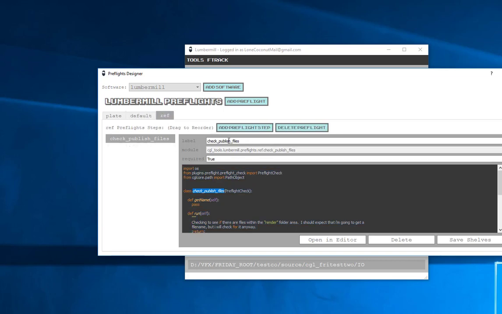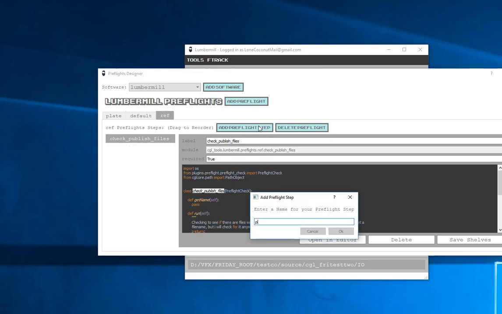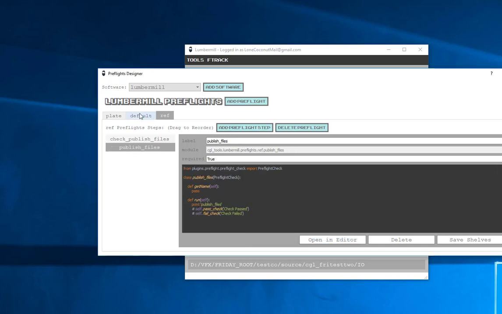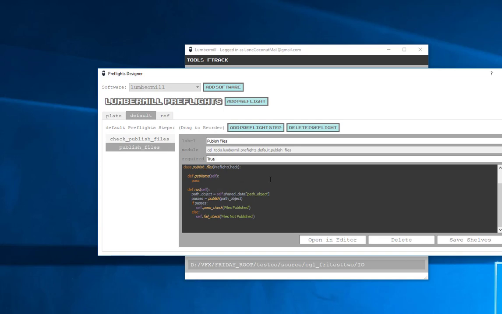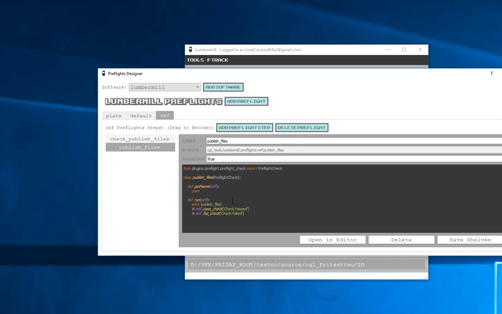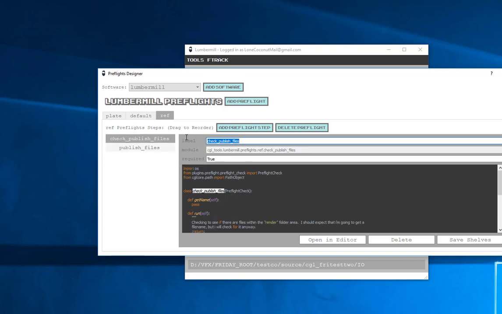Now I need to publish files. So I'm going to add a preflight step. Publish files, hit OK, go back to default, click on publish files, and Control A it, Control C it, go back to reference, Control A it, Control V it. Now I've got publish files, that matches my module. I'm going to change these so that the text looks pretty. And go back here, check for published files.